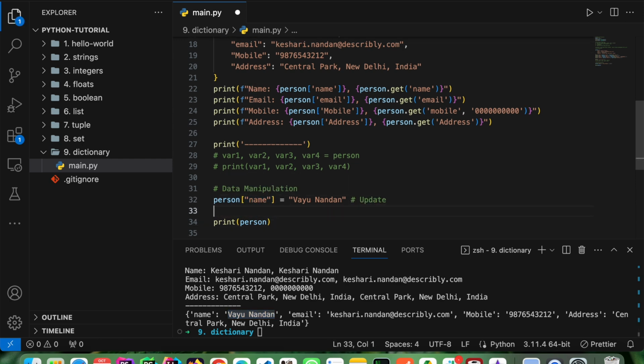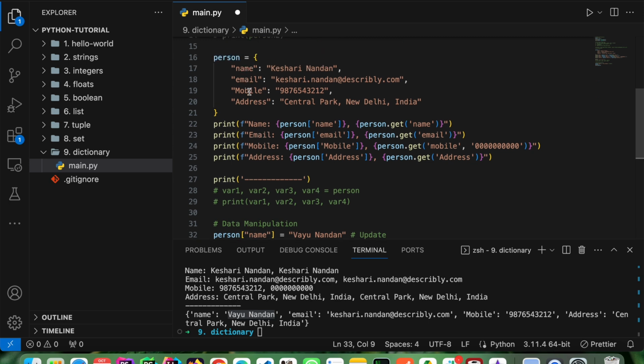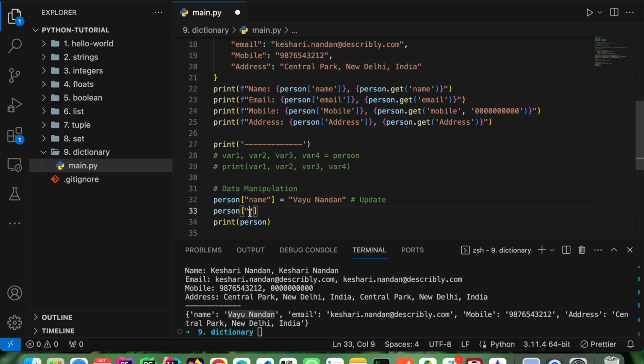So this is update, and if you want to add another value in the dictionary, you can use the same kind of syntax. You put the dictionary name, then square brackets, and then the key name. So I have name, email, mobile, address, and let's say I want to put a currency here. So for the currency, if I put INR here, and let me print the code again. You can see the currency is added here. So this is how we can insert data into a dictionary.